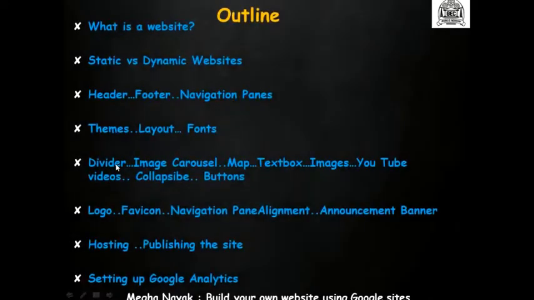is as such. We would be learning how to do a website, how to host it, understand the difference between static versus dynamic, learn how to insert header, footer, navigation panes, the various themes, layouts, fonts, have a fair idea on divider, image carousel, map, text box, images, YouTube, videos, collapsible buttons, how to insert a logo, a fav icon, navigation pane, announcement banner, and how to host and publish the site.